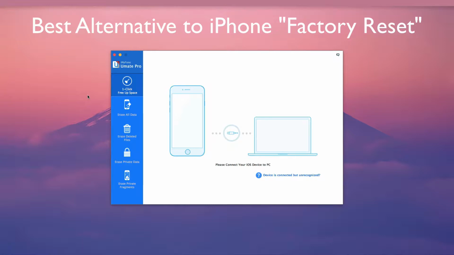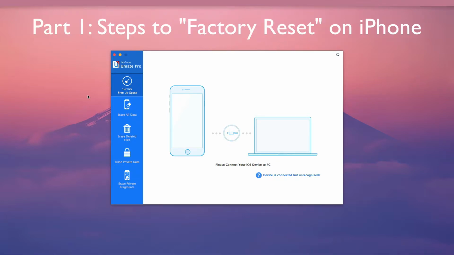Best alternative to iPhone factory reset. Performing a factory reset on the iPhone will return the device back to its original manufacturer settings. This, however, does not ensure data cannot be retrieved. In this video, a factory reset and a preferred alternative to a factory reset using iMyPhone UMate Pro will be provided. Part 1. Steps to factory reset on iPhone.